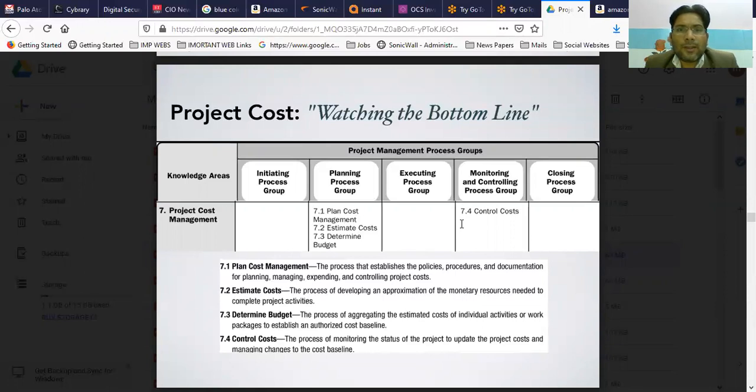Then the second point is estimate cost: the process of developing an approximation of the monetary resources needed to complete project activities. Estimating the cost is very important for you, because as a good project manager, you need to estimate how much cost will be involved in a particular process. If you have good exposure of 10 to 15 years as a project manager, you can easily understand that these things happen, and how much cost is involved there.